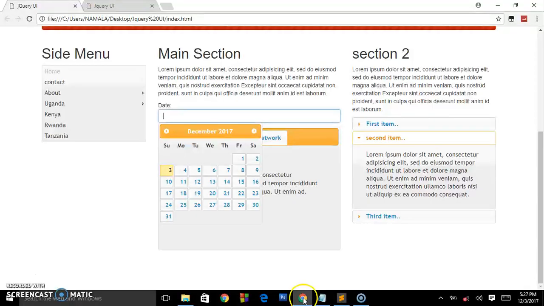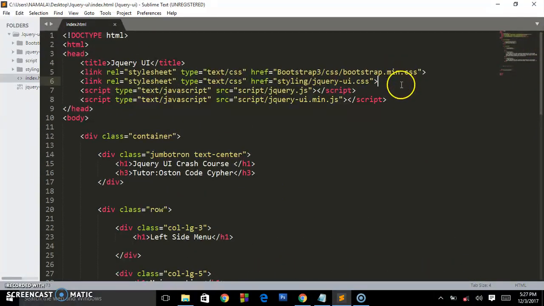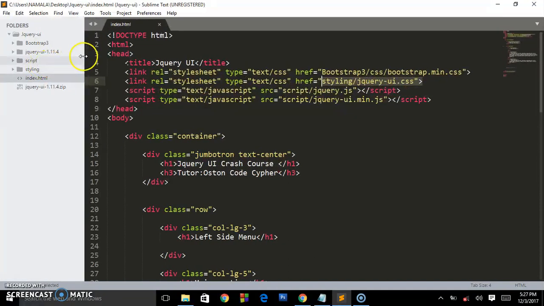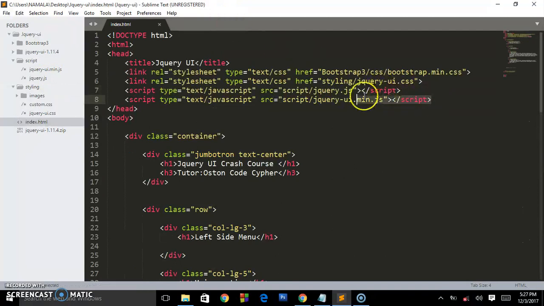And when all that is done, come to your editor, include them in the head section. Make sure you start with this jQuery-UI.css. So the styling sheet is the one you bring first, followed by this jQuery.js. So this script file, jQuery.js, and lastly you add jQuery-UI.mini.js. So put them in the same order like this, because some files may run before the others and things fail to start.